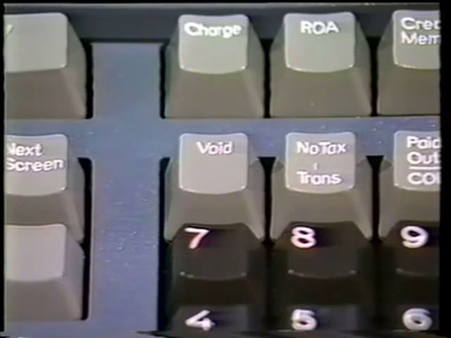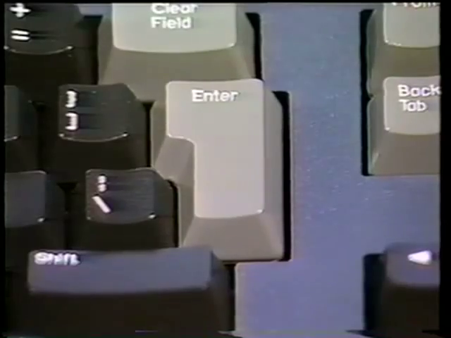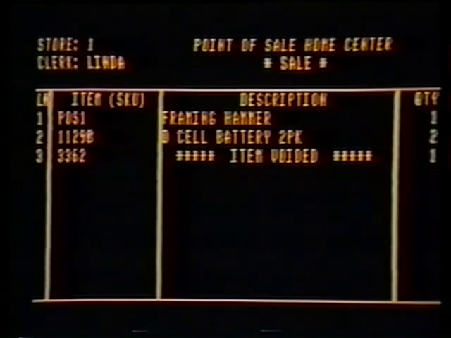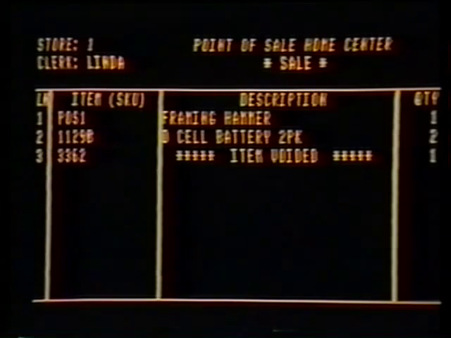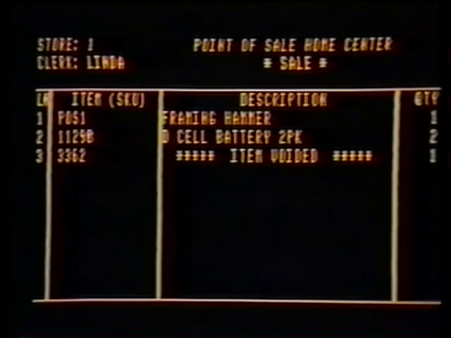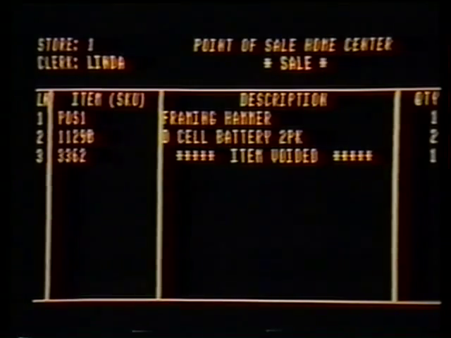To void an individual item, press Void. And then, after the Triad asks you what line number you want to void, type in the line number of the item you want to void and then press Enter. The message, Item Voided, replaces the line item in the invoice part of the screen, and the extended price of that item is deducted from the subtotal. If you want to void several items, you must void them one at a time.